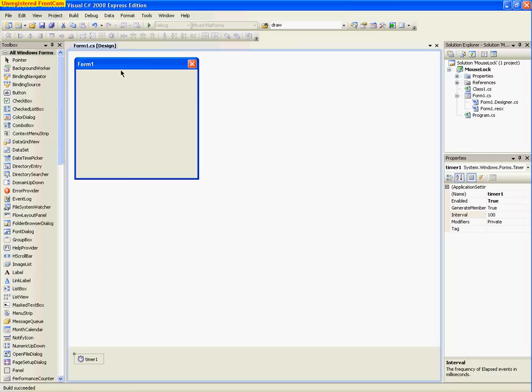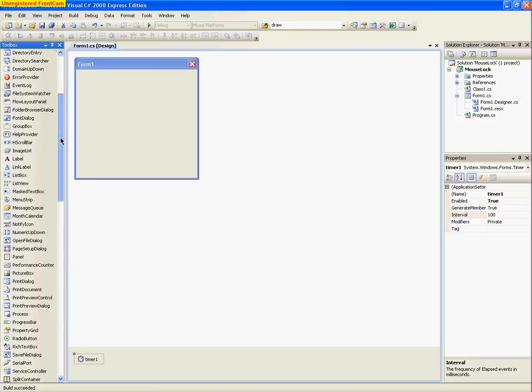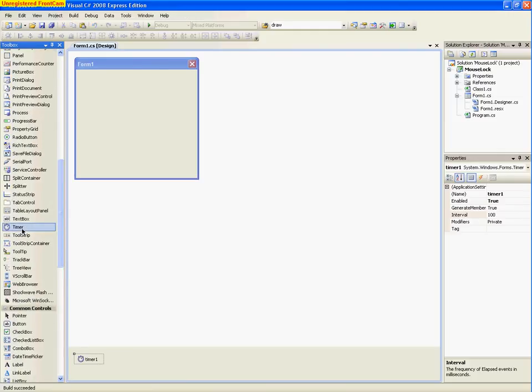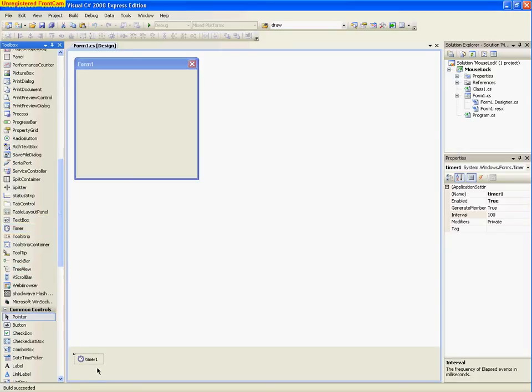So what you want to do first is just scroll down here to the timer, click on the timer and click in here. I've already got one. Then this will pop up down here, and it'll have timer 1 right there. So just click on it, go over here, change the interval to 2000. That's milliseconds for those of you who care, and change enabled to true.